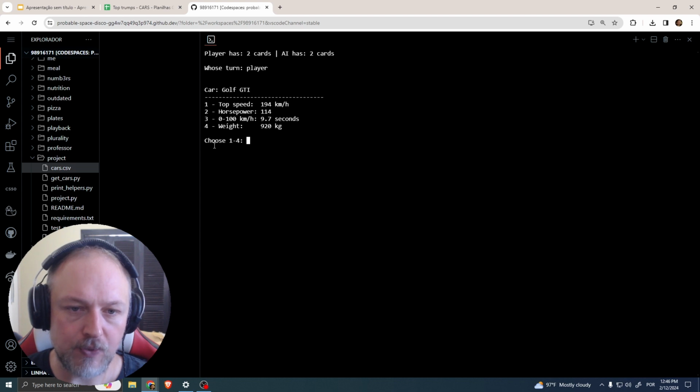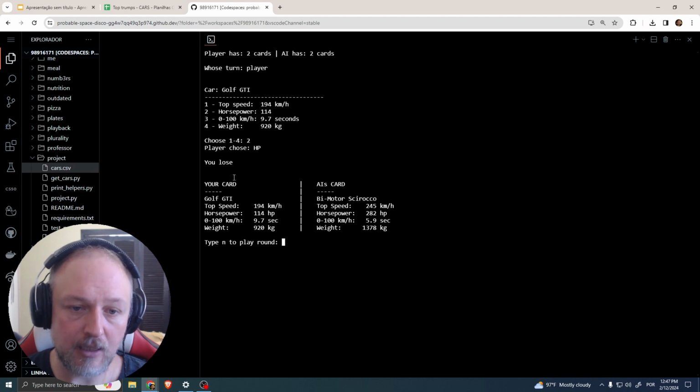So I'm gonna choose from 1 to 4, and I'm gonna choose here, just for instance, horsepower, and I lost because the AI's car, actually, it's a card representing a car. It has more HP than my car, so I lost.